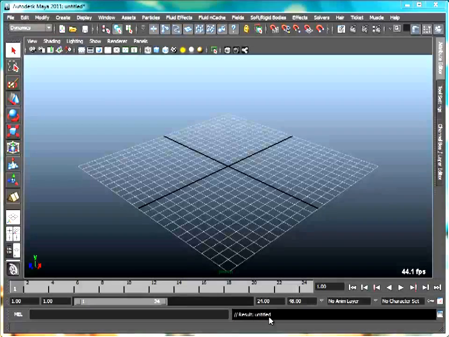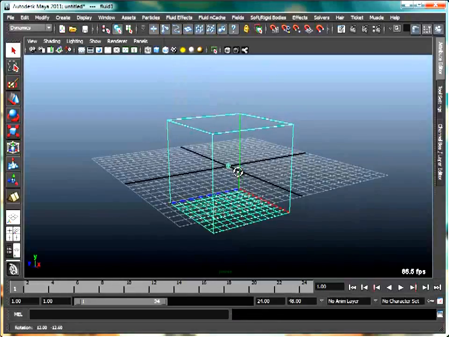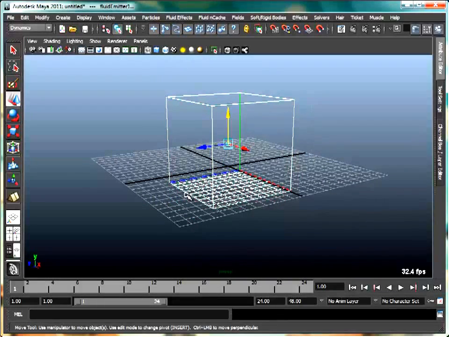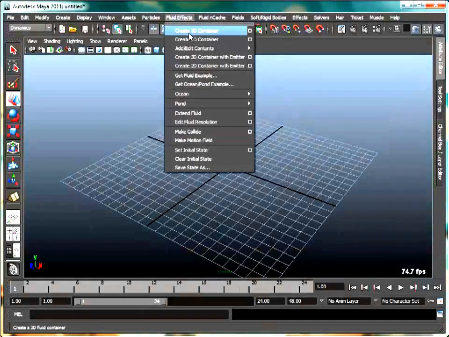Part 2 of Introduction to Maya Fluids. Okay, so I'll go ahead and create a 3D container, and I'll create a blank container. Create 3D container.